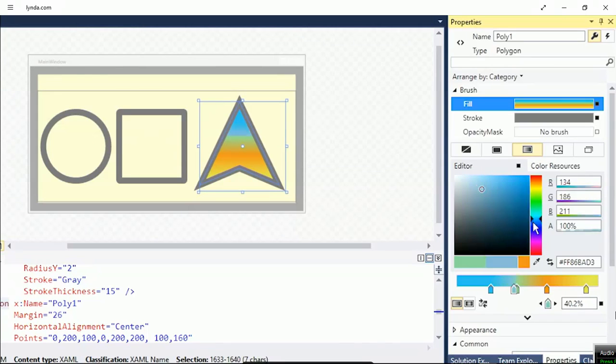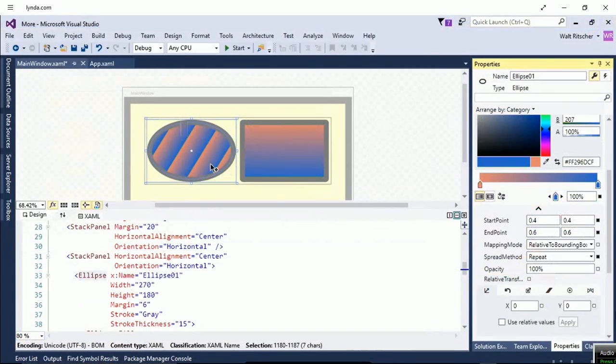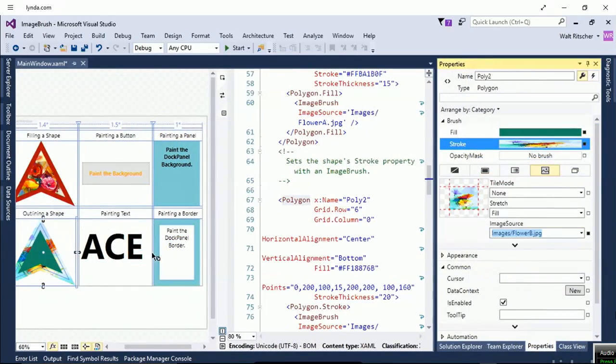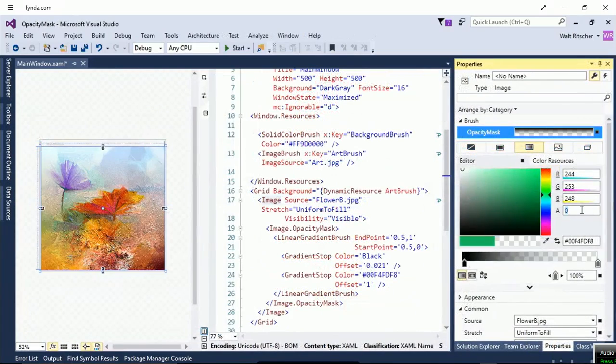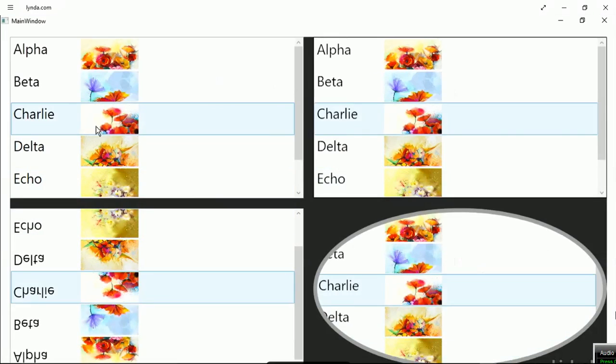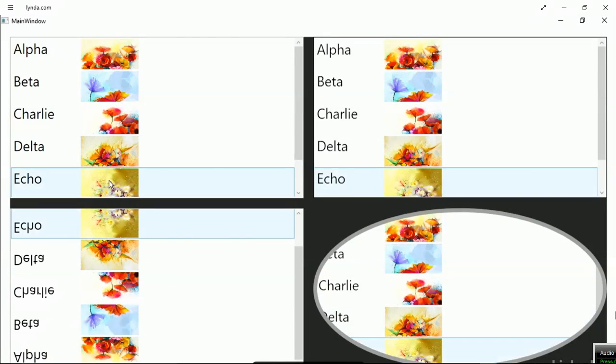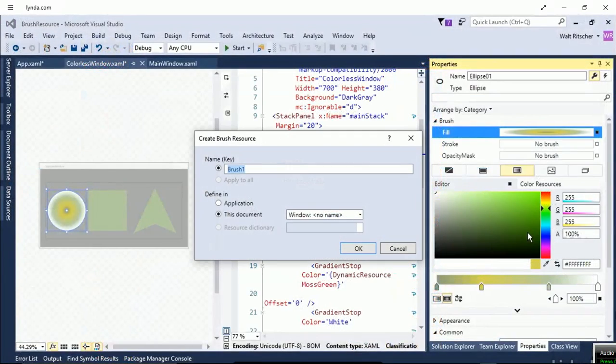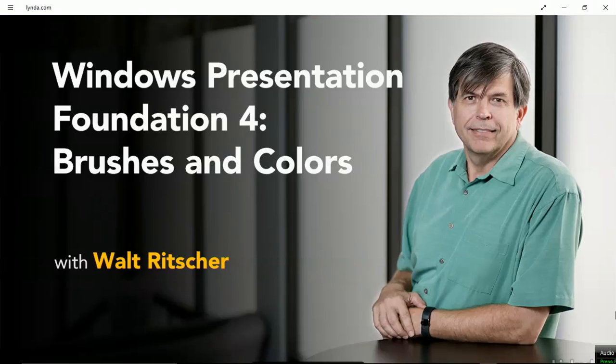Once the color basics are mastered, I focus on the available brushes. There is a section on gradient brushes and one on the image brush. I investigate opacity masks and look at how to create interesting effects with the visual brush. Finally, I close the course with a demonstration on how to store brushes and colors in XAML resources.